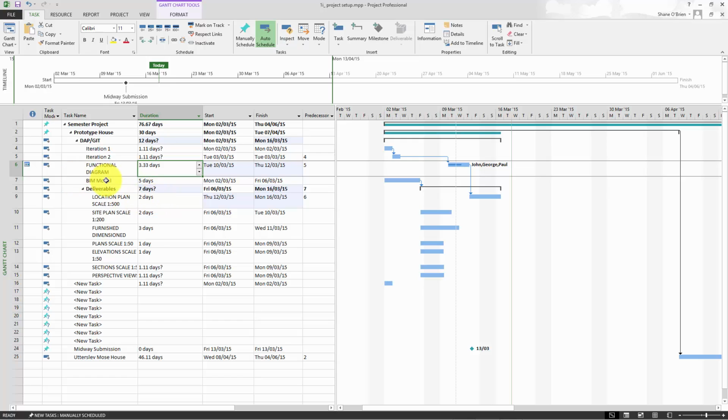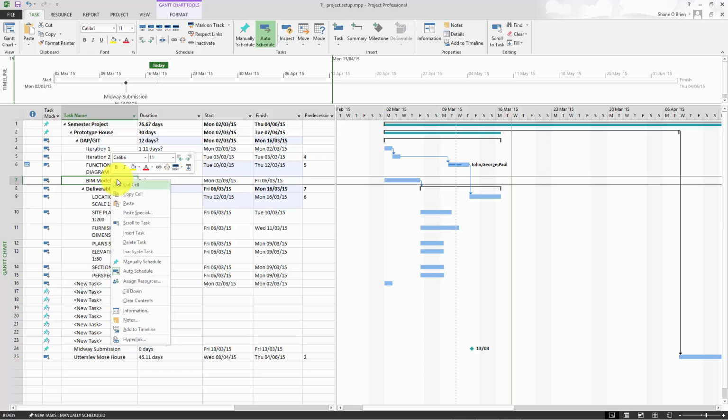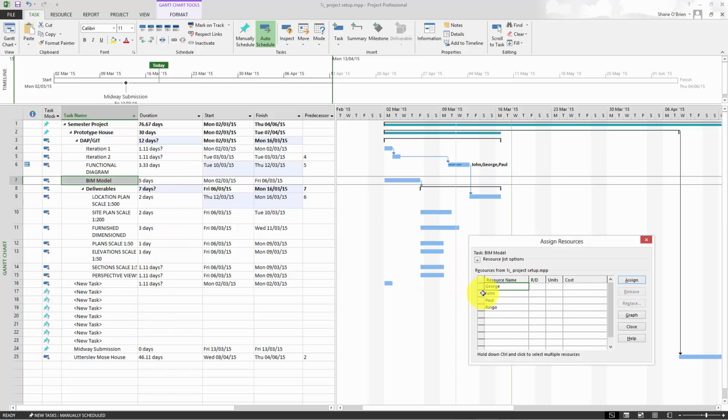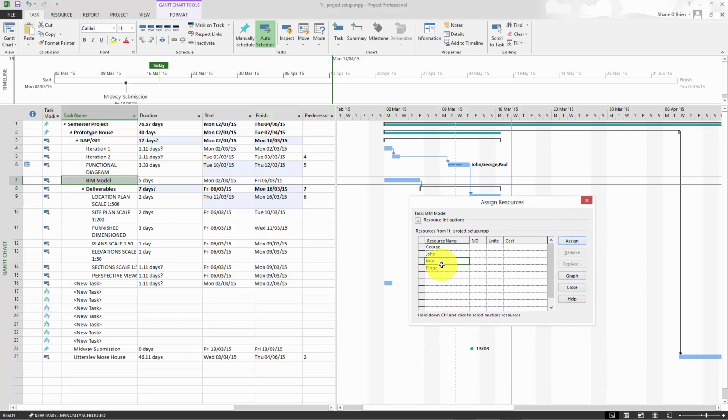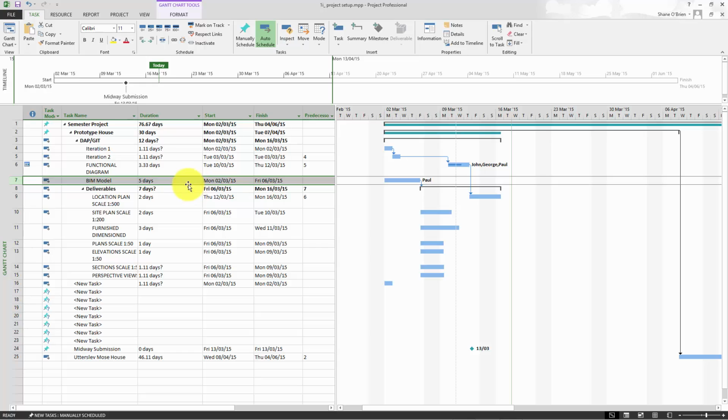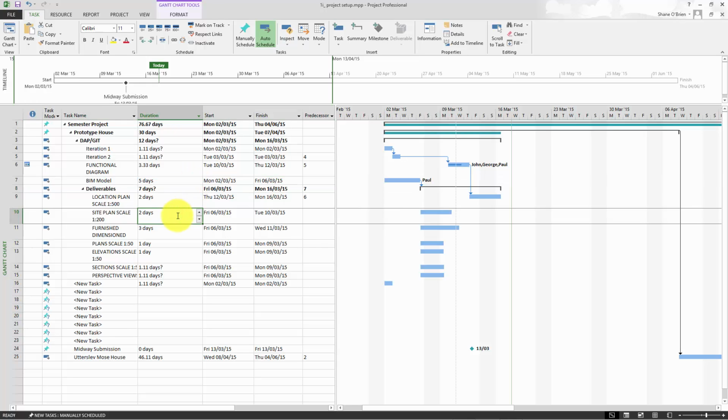You can assign the BIM model. Let's say there's somebody in your group who's very good at Revit all of a sudden. So you can assign a resource to them. Let's say Paul is good at Revit. Assign. And that's kind of how you start to set up tasks and resources with each other.